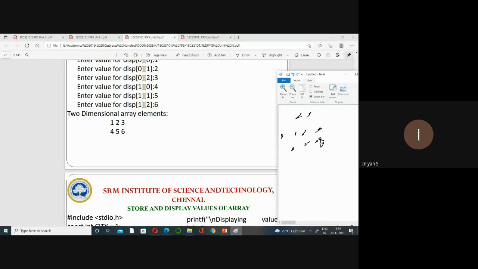This is 0, 1, right? This is 0, 1, 2, right? This value is 0, 0. This value is 0, 1. This value is 0, 2. This value is 1, 0, 1, 1, 1, 2. Correct?